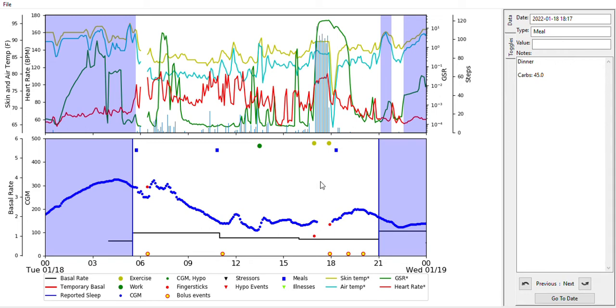Everything in the bottom graph is clickable. So in order to see the details of a meal, for instance, you can click on the blue square and the data will be shown in the right pane here.